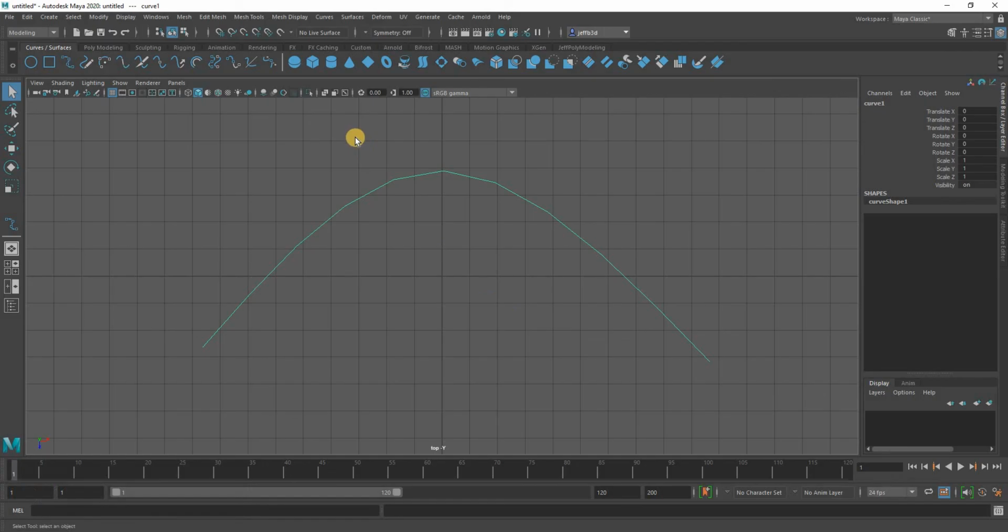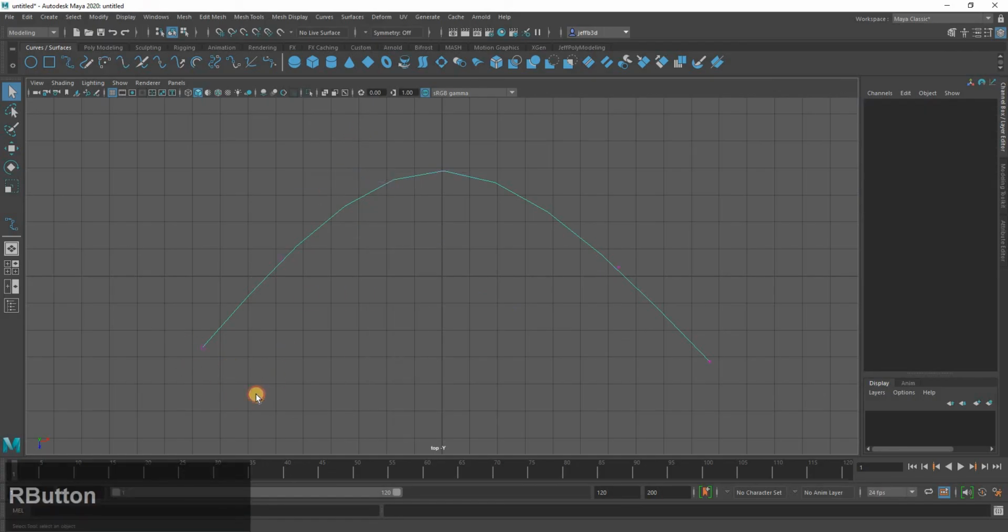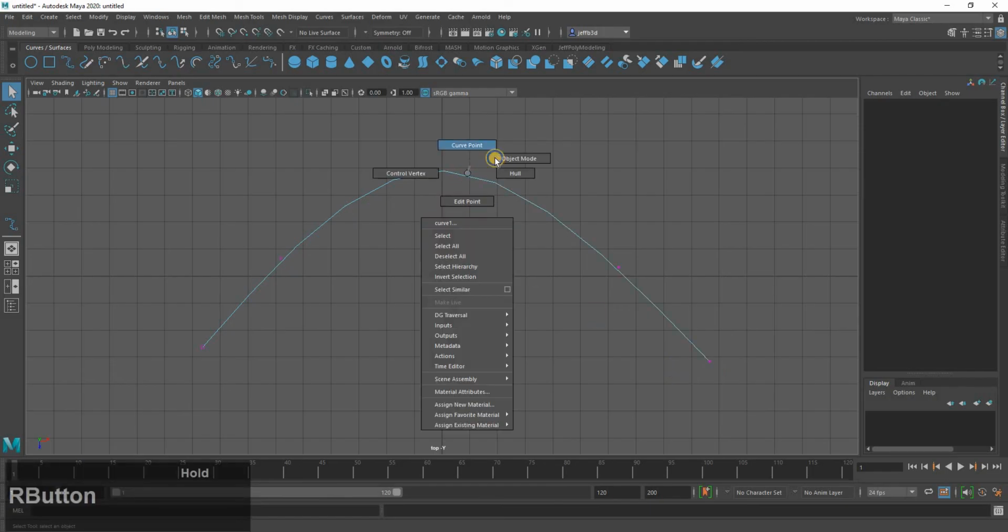But this is an EP curve. The first command is reverse. So if I go to control vertex, you can see this is my first point. It's an open box, and this is my last. So I drew it left to right. Let's say I wanted to go right to left.